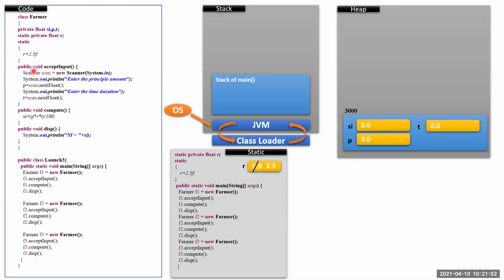I have not written any constructor, so the default constructor will be added, the super method will be called, all those things will happen. Once the control comes back, f1 will be created here and it will start pointing towards this one. Then I'm telling f1 dot accept input, a stack will be created. Now the object will be created, inputs will be taken and the values p and t will be updated like this.